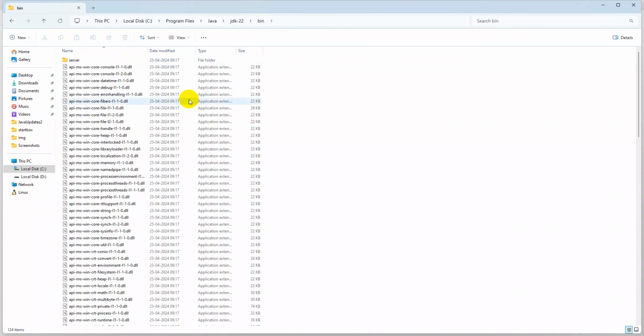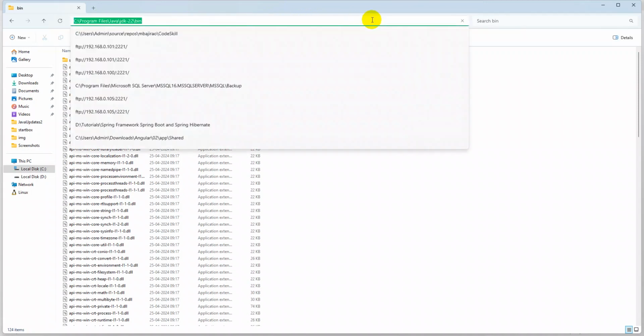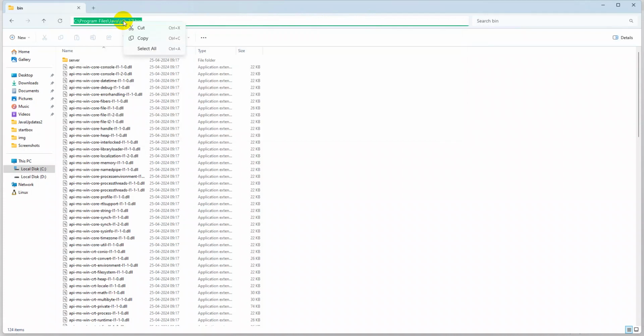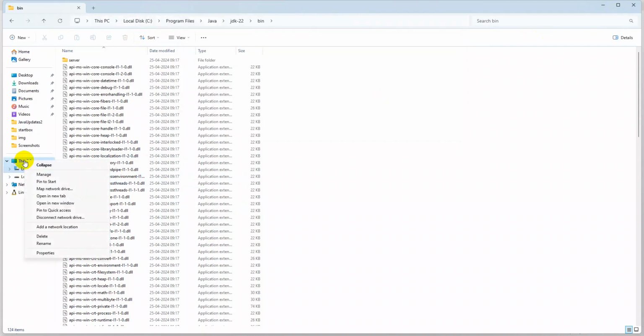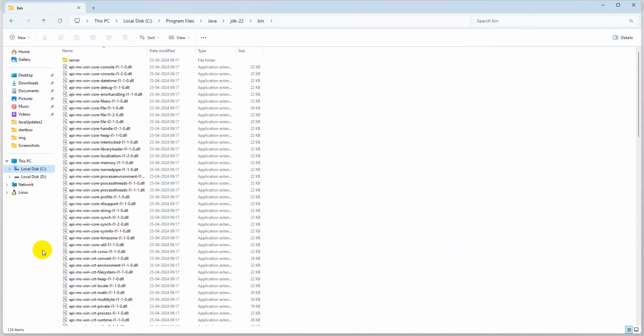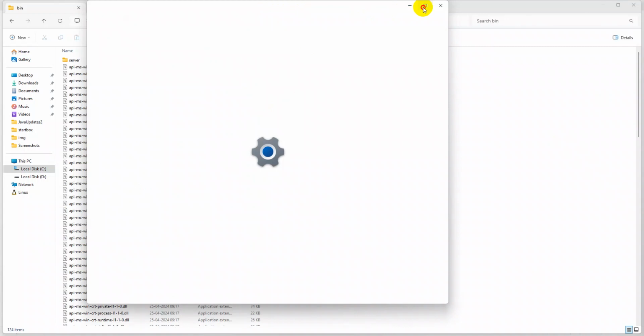There in the address bar, so address bar is nothing but this one. If you click in the address bar, the system will ask you to select this path. You can select this path. So right click and select the path. Then on the left side you can see This PC, right? You can right click and go to Properties. That means we are going to the properties of the machine. Then you are going to get a window like this.